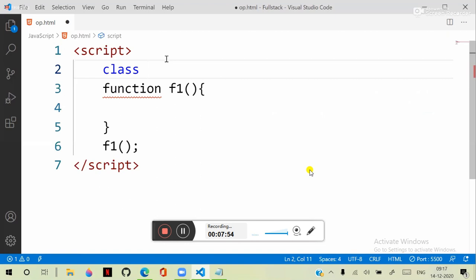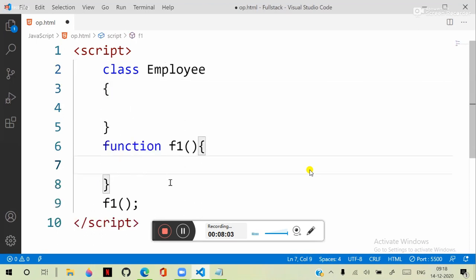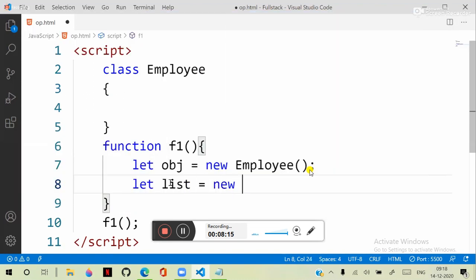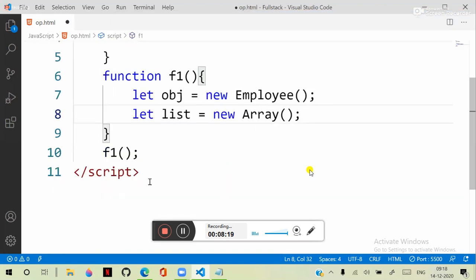So we have a class. Class is some employee. Employee is a class. Now we created EMP, so our object is of type employee. Later you are going to learn about how to create it. Suppose list is of type array. So that means list is array type and OBJ is employee type.